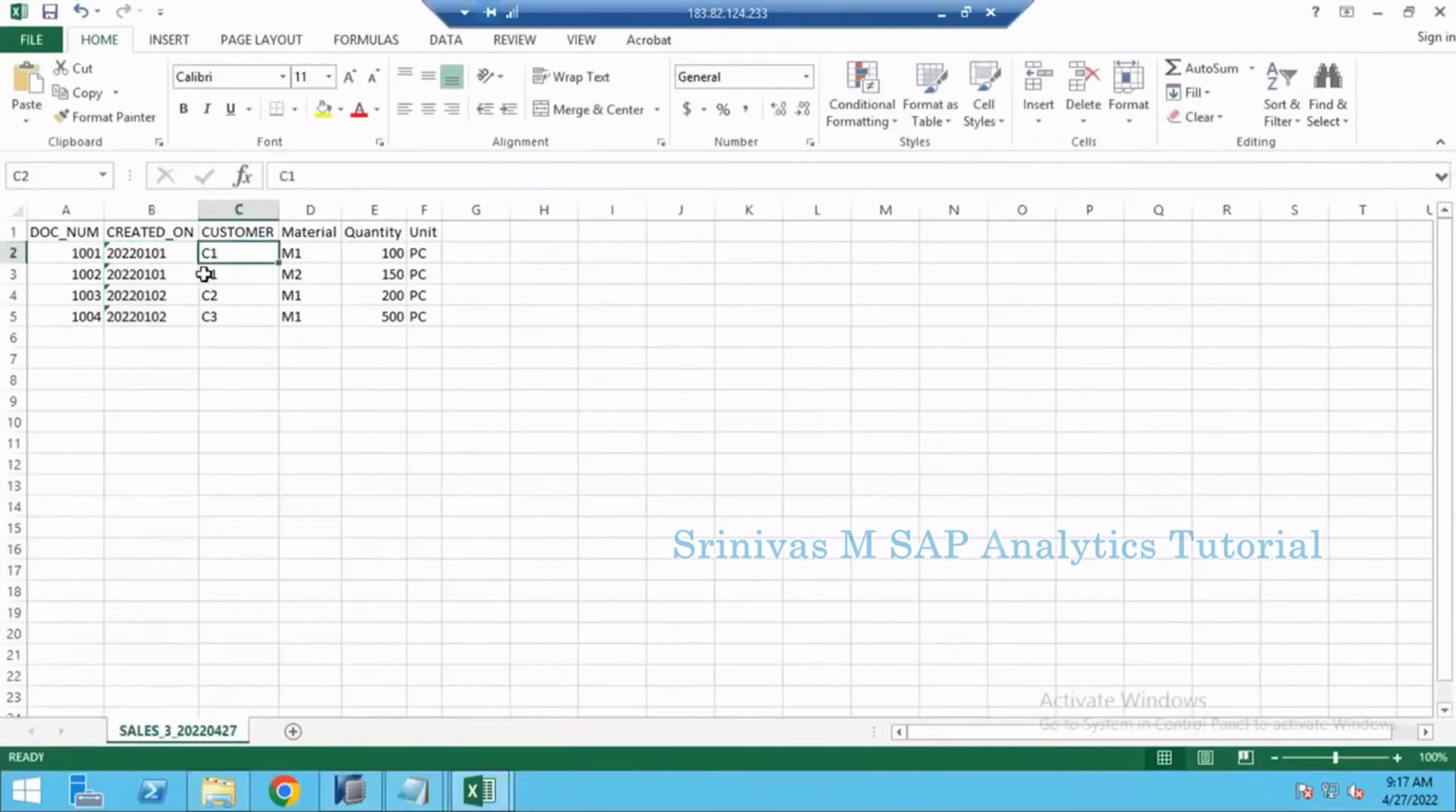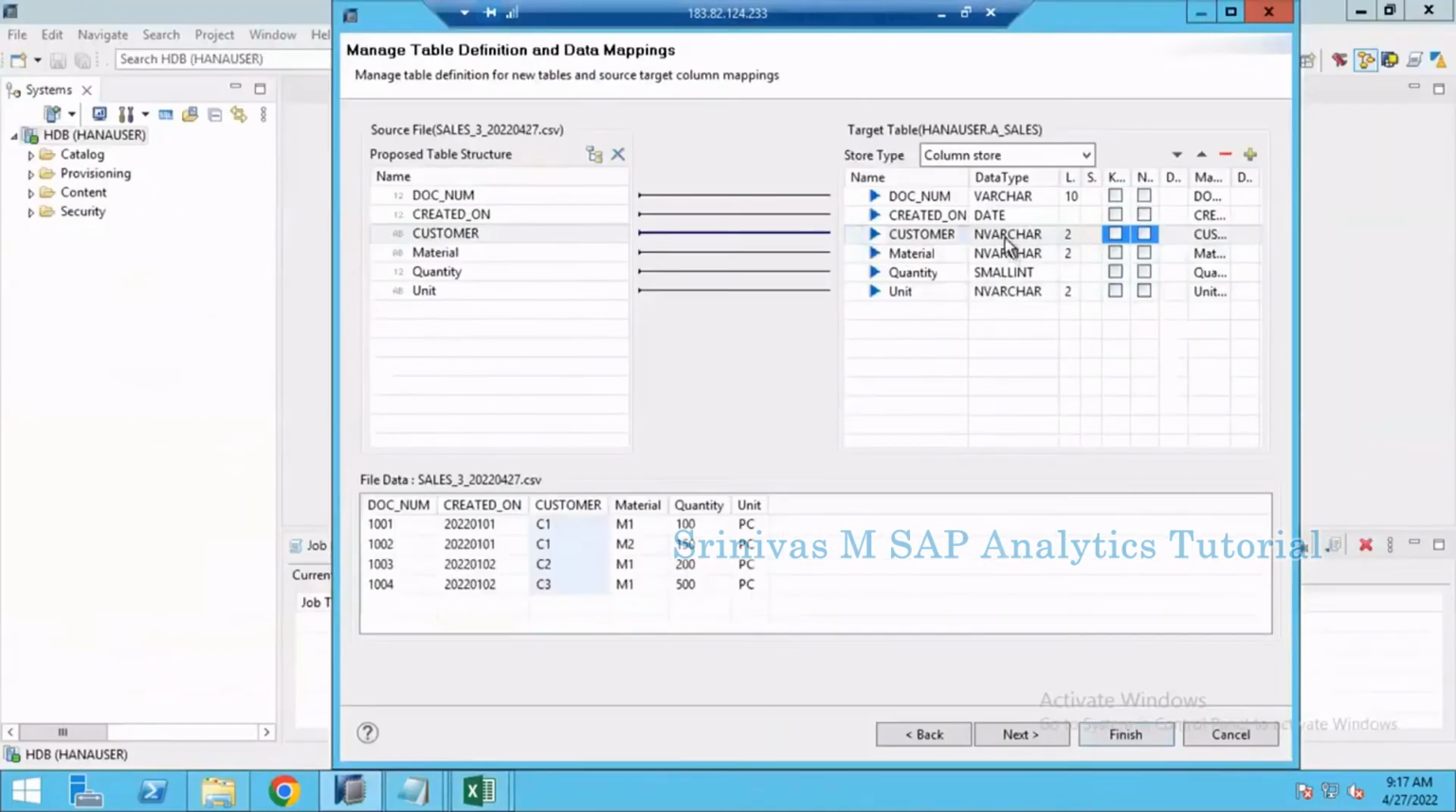So one is characteristic alphabet, another one is a number. Since it is alphanumeric, system directly proposing it is of type nvarchar length 2. But I am taking 10. Customer means as per SAP standards, customer may have length 10, so I am giving 10 here. And material also alphanumeric, I am giving length 18.